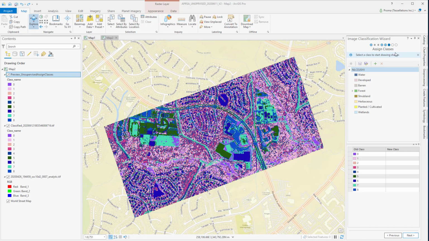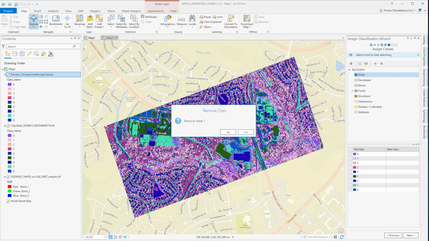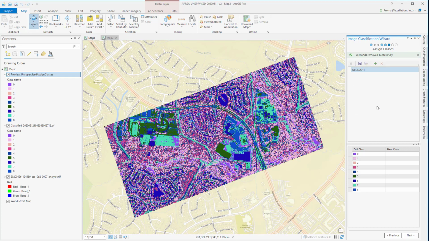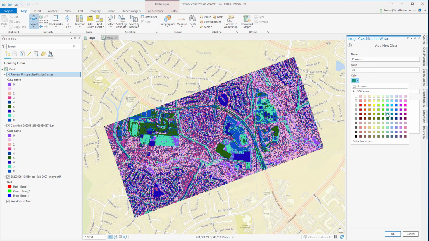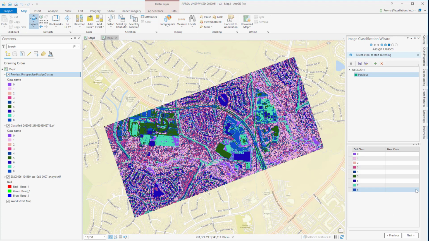Within this Assign Classes window, we have the default schema. You can right-click on each of them and select to remove the class. Now that we have deleted all the existing classes from the default schema, we will start creating our own. Click on this plus sign. First one is pervious. I will go with the value of 20. I will select this green color and click OK.